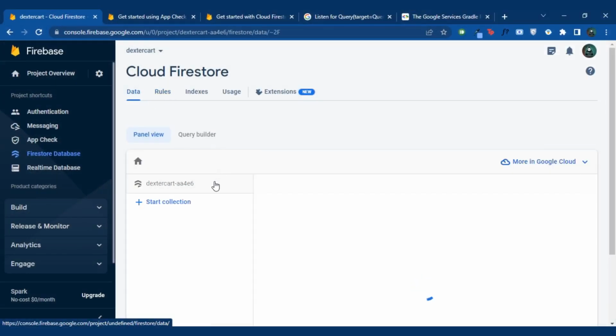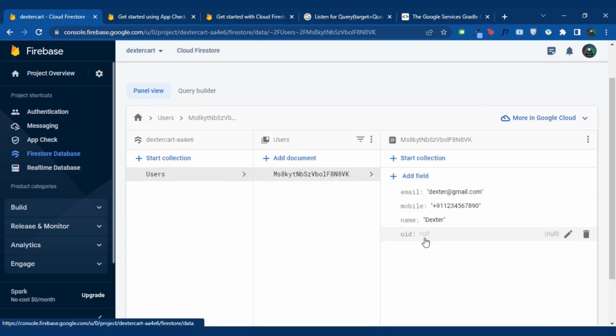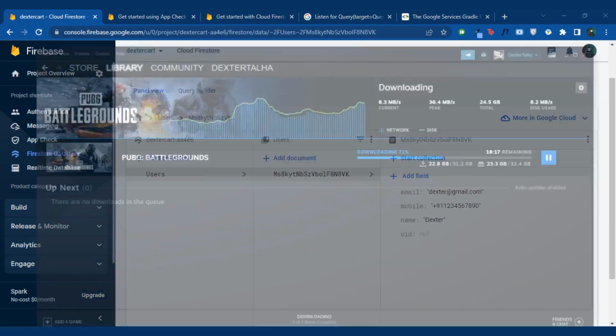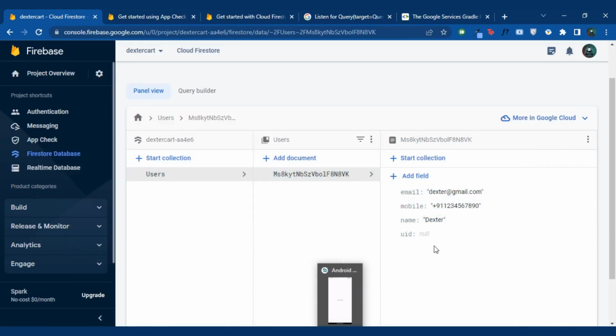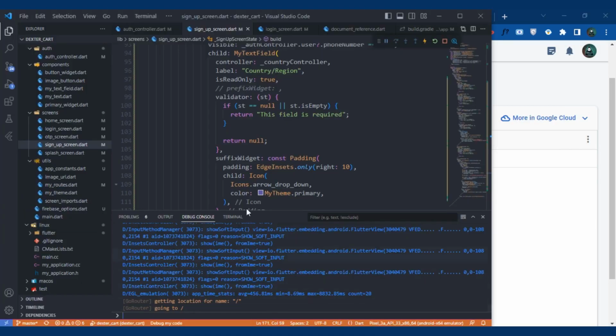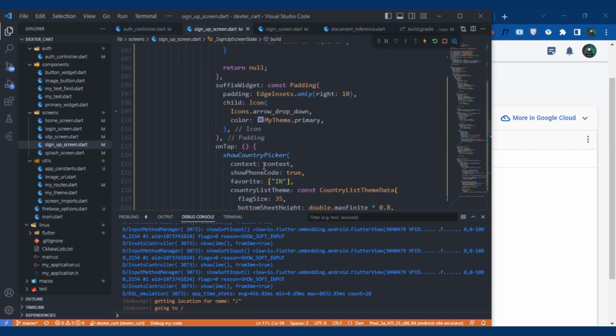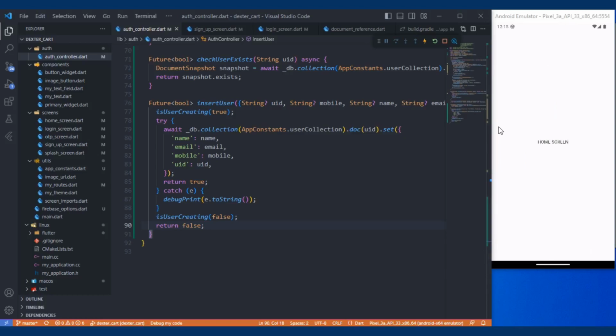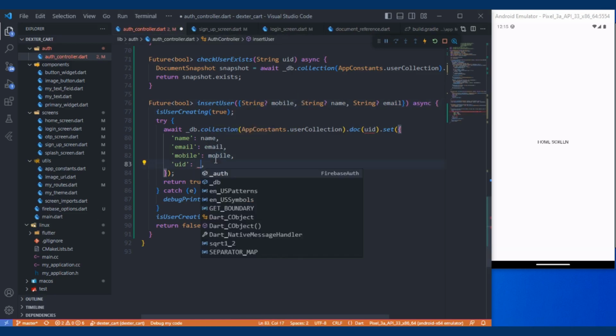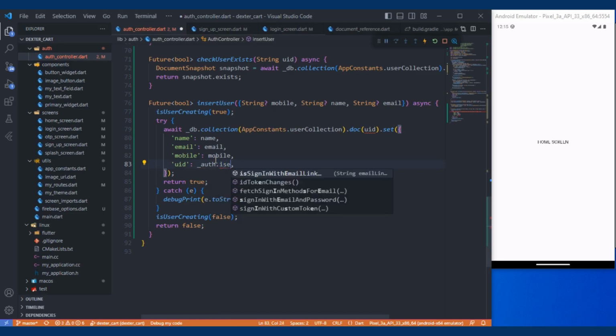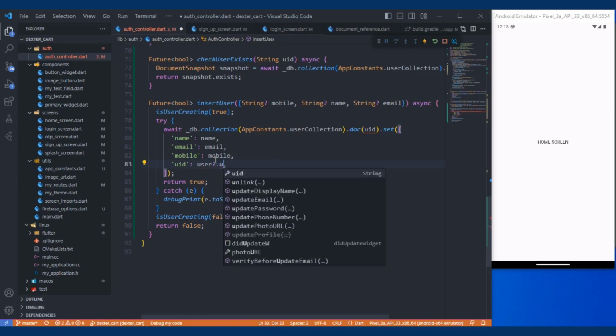Let's check the data if it's inserted or not. Okay, we have a users collection. But the UID didn't come up. Why? Because we haven't added the UID. So just go to the auth controller and we have a UID from here, but we don't need to take it from here. What we can have is auth controller auth.user, we can say user dot uid.